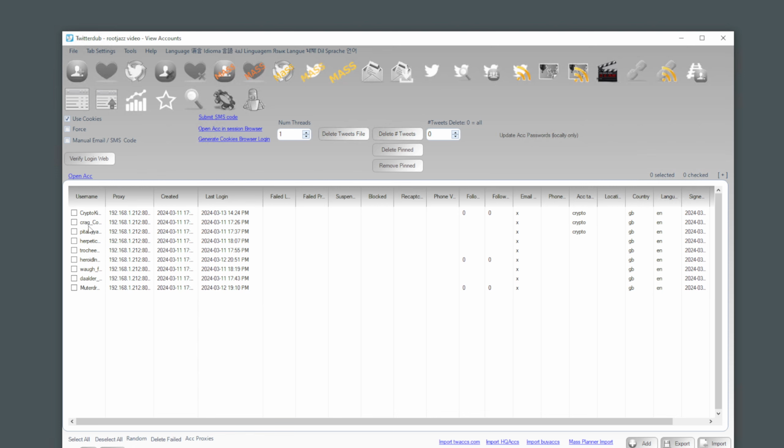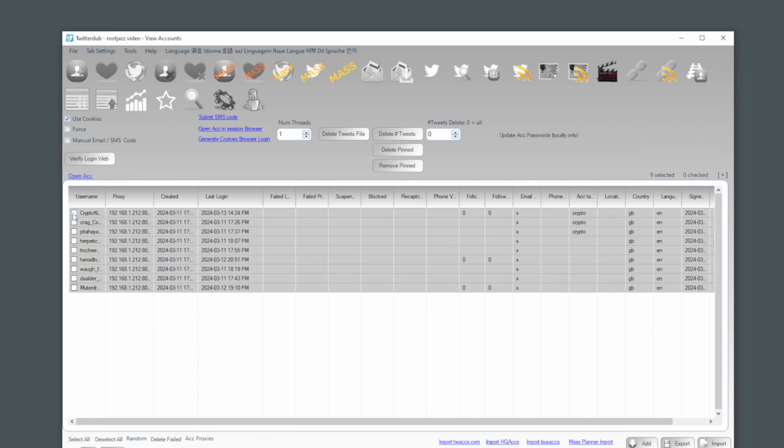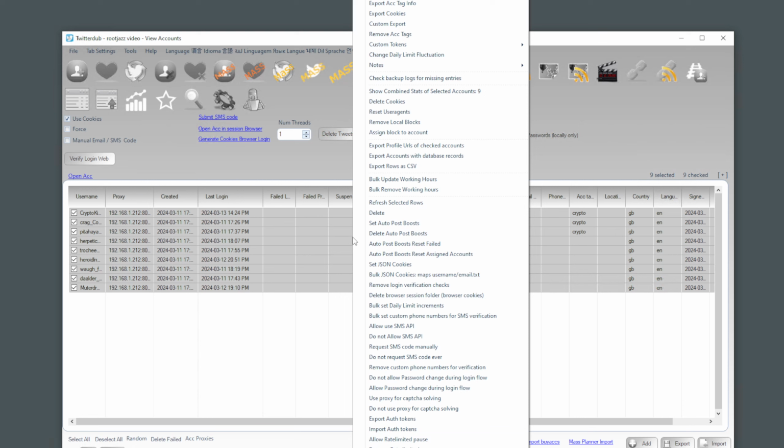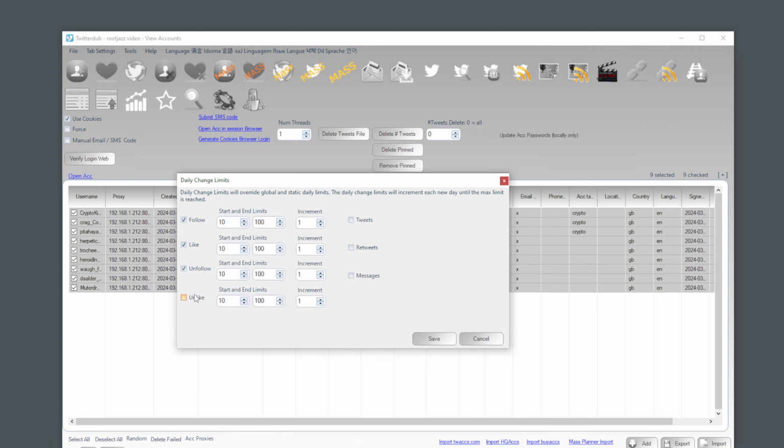Okay, the next thing we want to do when we're warming up accounts is select all of them, hit the tick box, highlight them all, and right click and bulk change all the daily limit increments. It says there bulk set daily limit increments, and we're going to open all of them. At the moment, message retweets doesn't really matter, but the rest of them do. So to warm up, and to give the best chance, I'm not saying absolutely certain, X is so random, what I tend to do is add 1 to each one and increment by 1 per day.